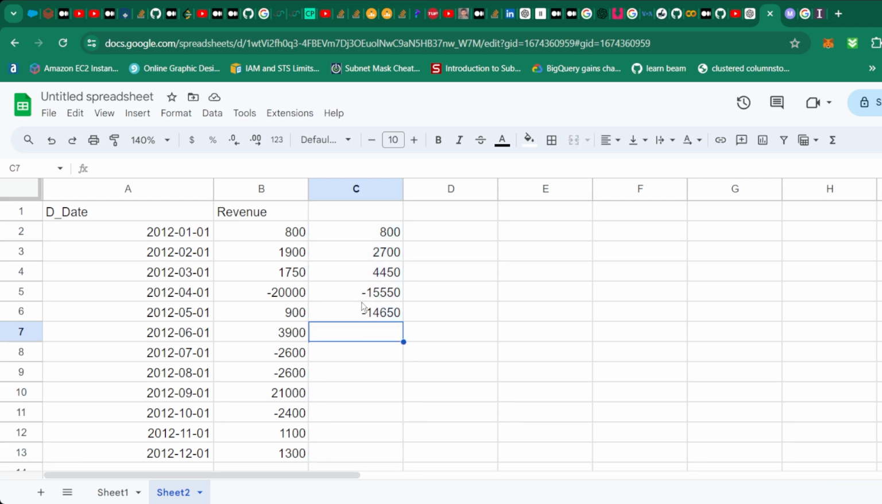Okay, so this is the normal running sum, let me write here "normal". But what is a capped running sum? In this problem, a capped running sum is like whenever the running sum goes below 0, we have to restart the window of running sum. What does restarting mean? Suppose this is 800, because it's positive, then it will be 2700, then it will be 4450.